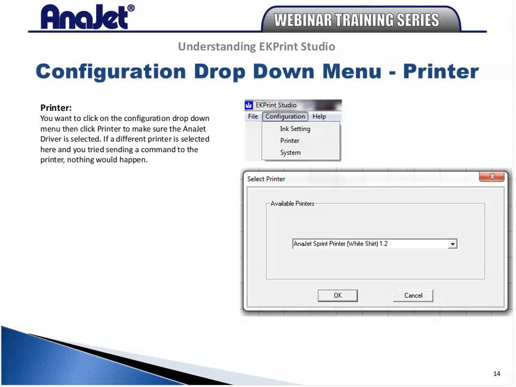Okay, back to the configuration drop-down menu. The next thing you have here is printer. If you click configuration drop-down, click printer, then this window pops up, and you want to make sure that the AnaJet Sprint printer driver is the selected printer. If you have something else in there, like Adobe PDF or some other printer driver, and you try to print from EKPrint Studio, nothing's going to happen. So you have to make sure that the correct AnaJet driver is selected.